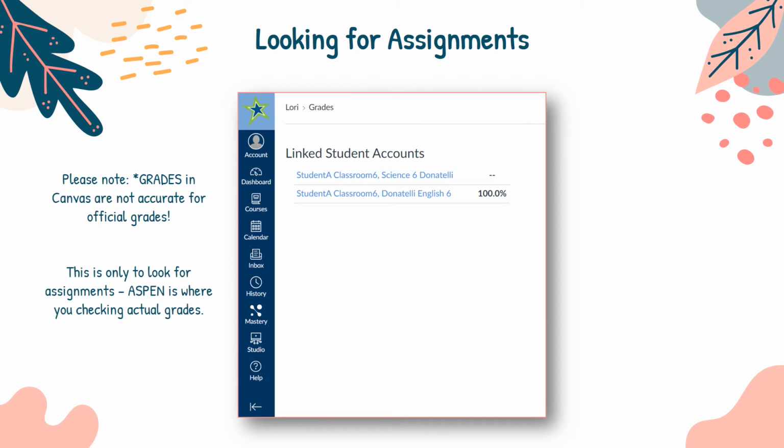When I do, the first thing I'm going to see is these are my student accounts that I've linked. So again, student A, classroom 6 is really your student's name. So your child's name would appear here, and then the course. It will show you the overall grade that's in Canvas right here. But remember, that is not an accurate grade from Aspen. This is only where you're going to look for assignments. Aspen is where you're going to check the actual grade.